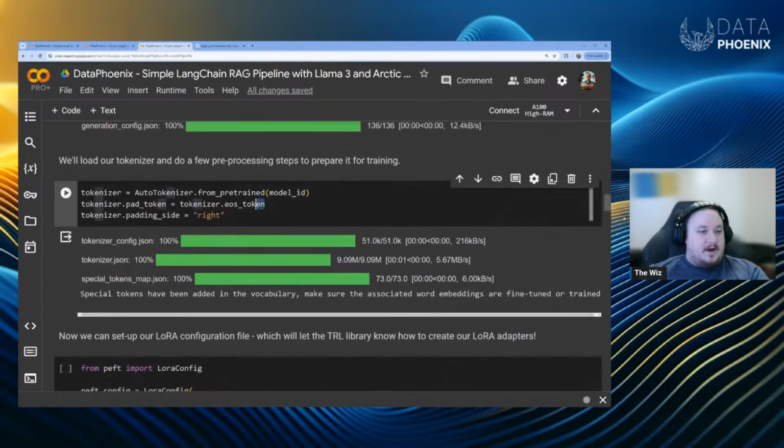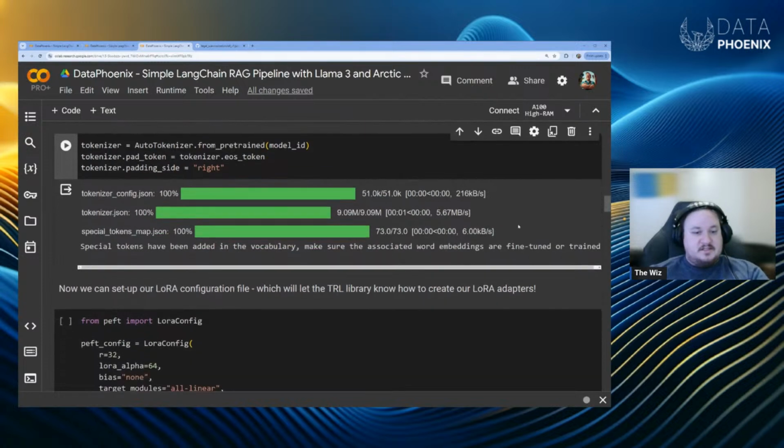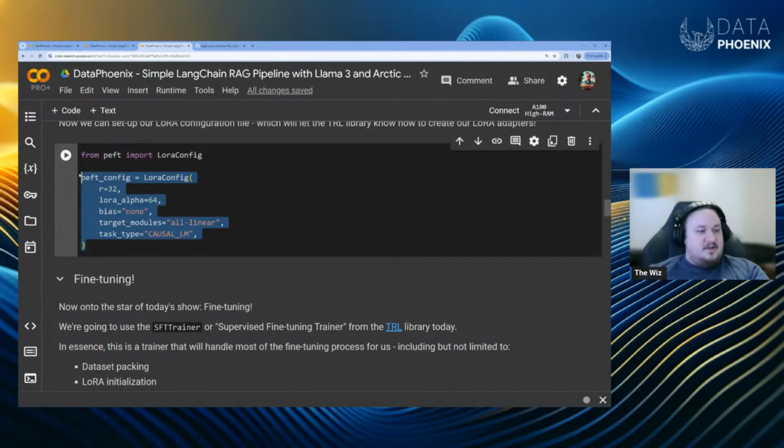If you weren't, you would want to have some other padding token, like maybe the unknown token, or something that isn't going to lead to weird generations at the end of the day. Then we're going to use LoRA. LoRA is a method of parameter efficient fine-tuning.